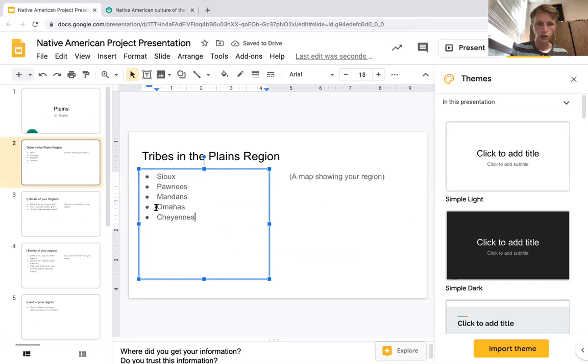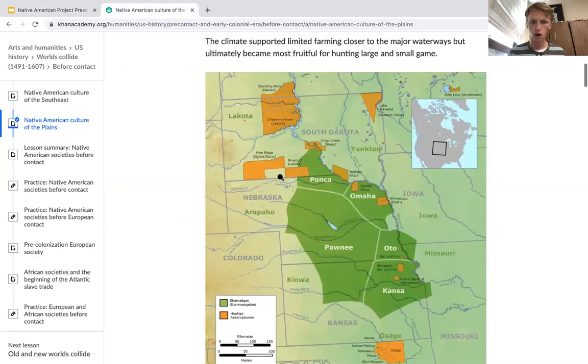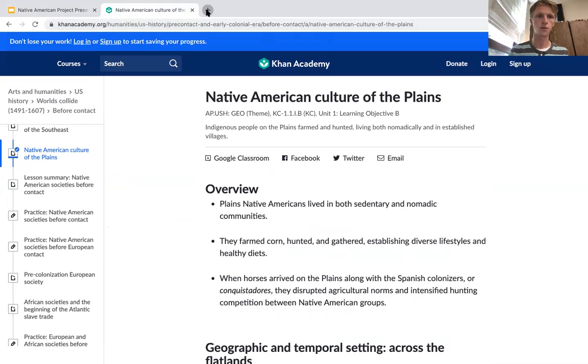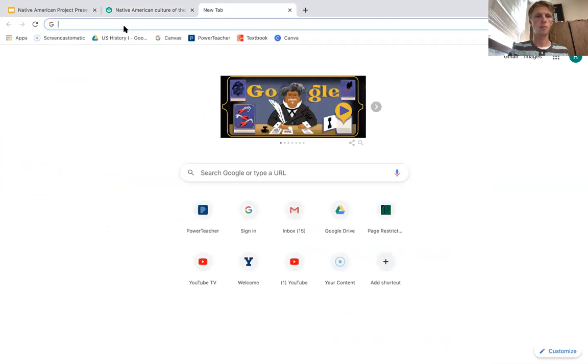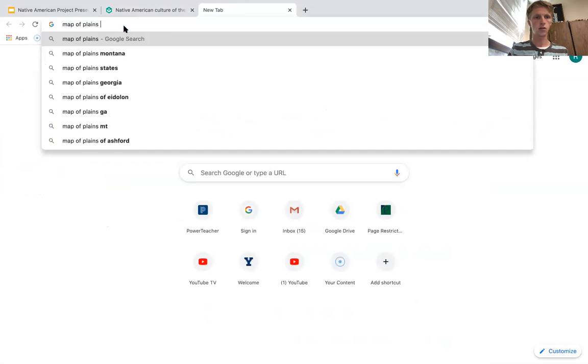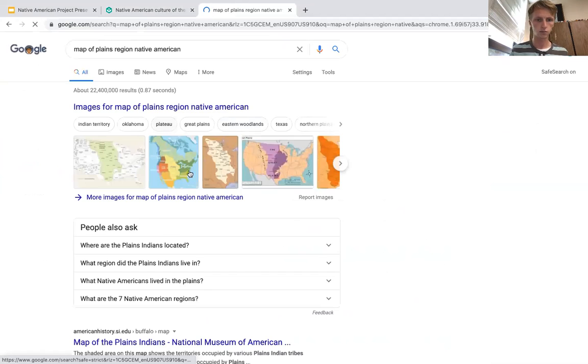Any of your geography too: Omaha is a city in Nebraska, and Cheyenne is a city in Wyoming. So there are some more ways that Native Americans have affected our culture. So there's five tribes right there. I've got a list of them, and I need a map showing my region. This shows a part of it, but I think it's a little bigger. So I'm going to keep this tab right here and search map of Plains region Native Americans. I want it to be Native American.